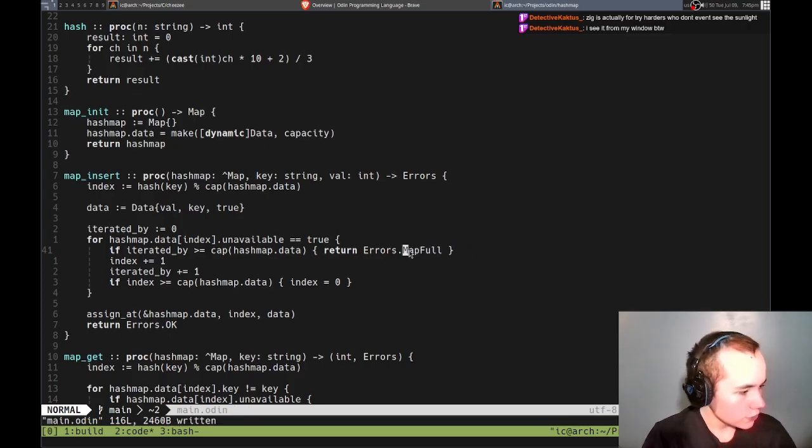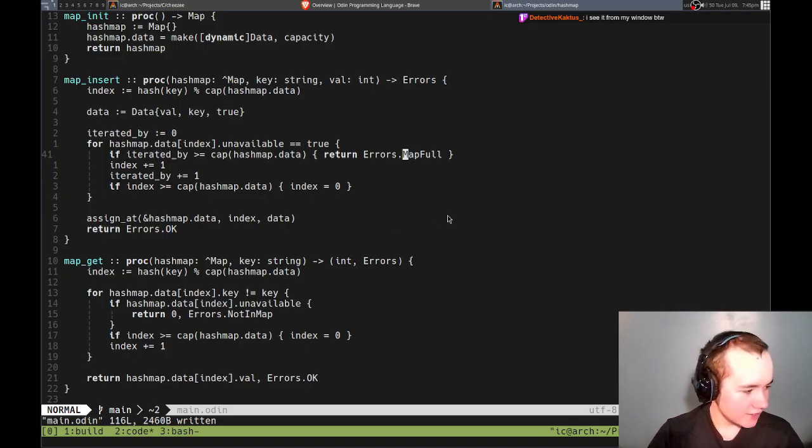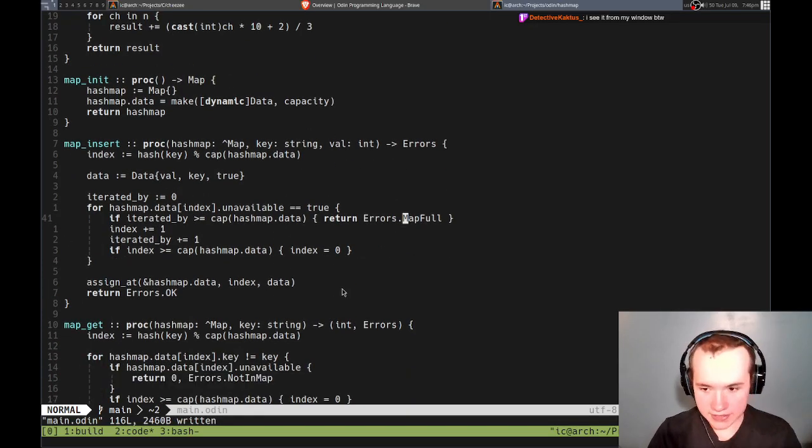This is actually for tryharders who don't even see the sunlight. See it from your window. Yeah, I mean, yeah. It's more a complex language. I could see maybe if you're into C++, liking that, or even Rust, to an extent. But yeah, as a C enthusiast, I like simple things, you know.